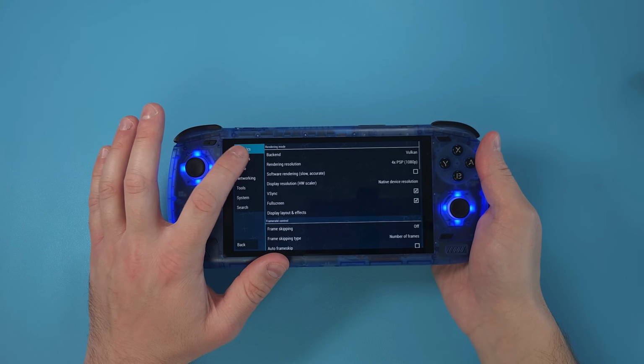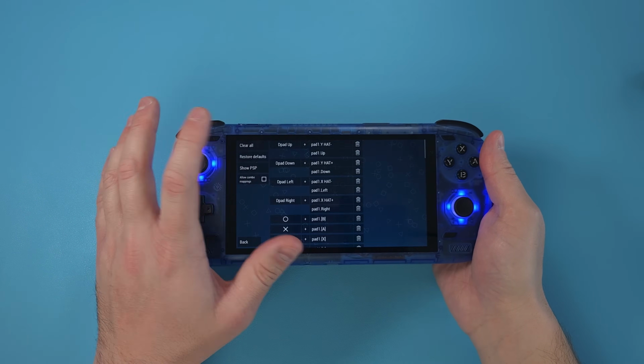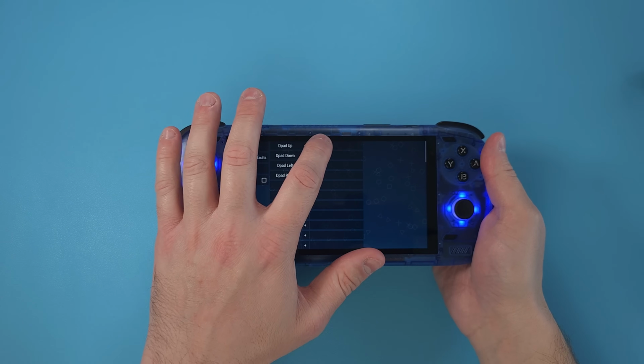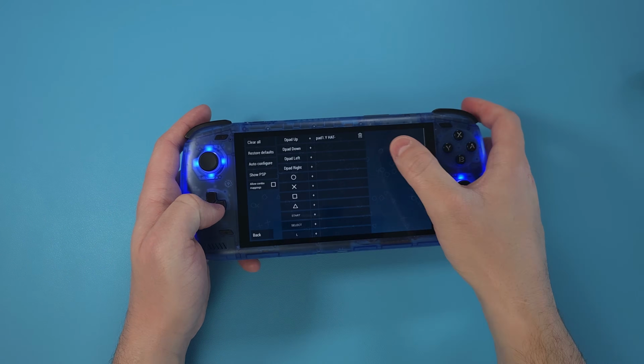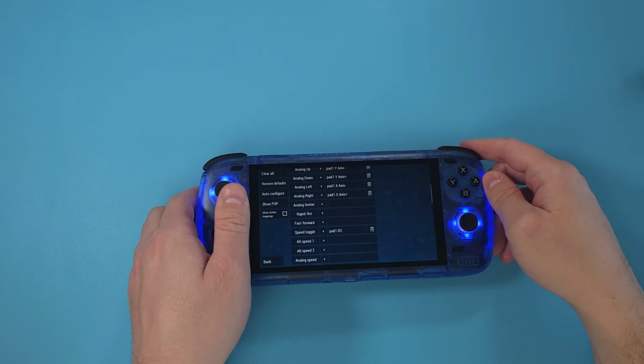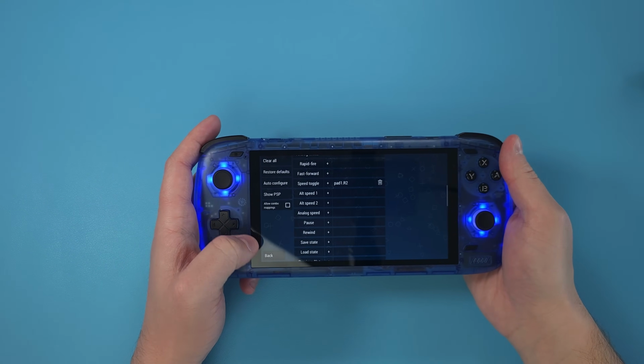Next, jump over to controls and turn off on-screen controls. Go over to control mapping. And now this, I would suggest just clearing all and mapping everything. For fast forward, I like using speed toggle and setting it to R2. You can set up the rest if you want for any other hotkeys, but this is all I need.